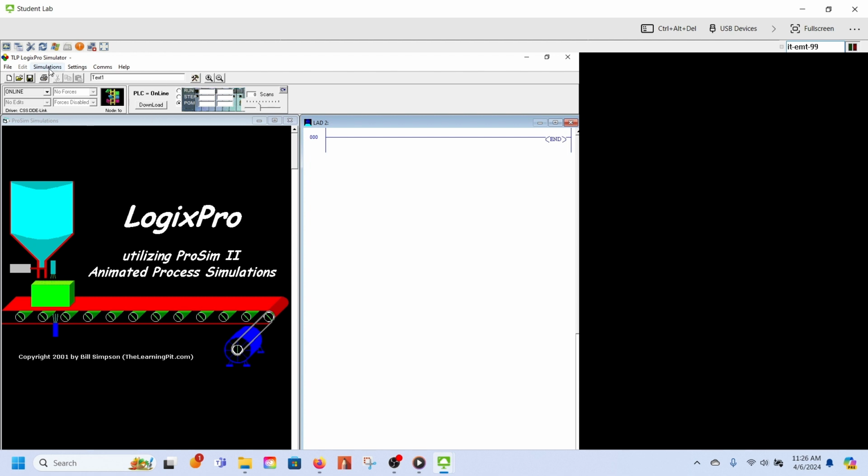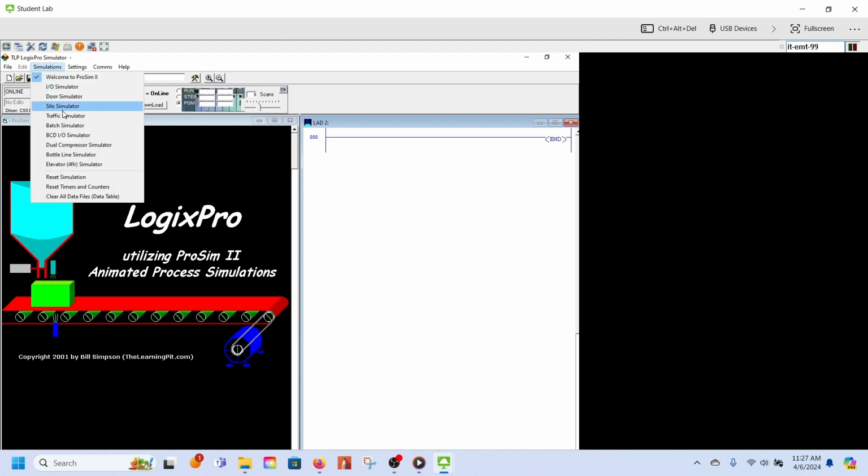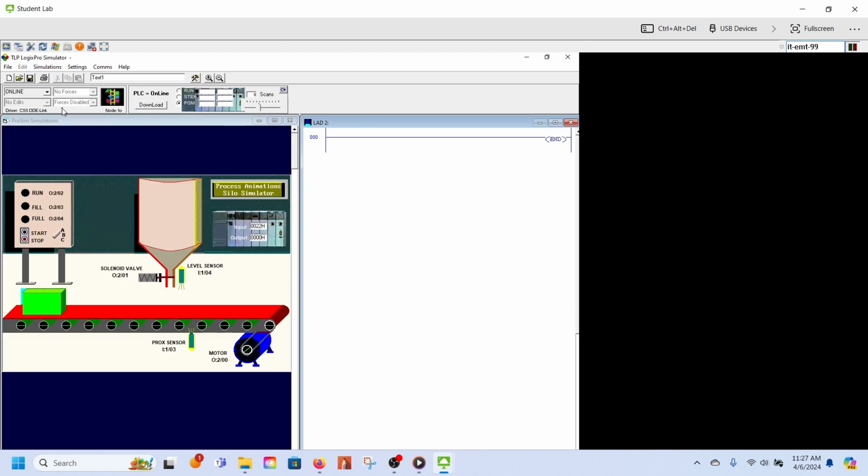So today we're going to go to Simulation, Silo Simulator, and first I'm going to show you how to do the jog circuit, where you press the start button and it will start, stop. And then we will do the one where it runs continuous, and then we'll combine them to make it both.